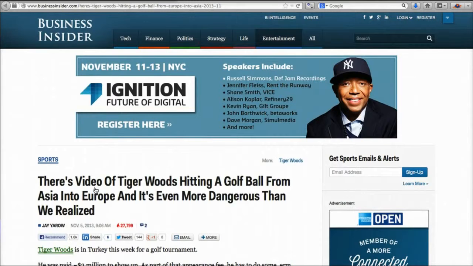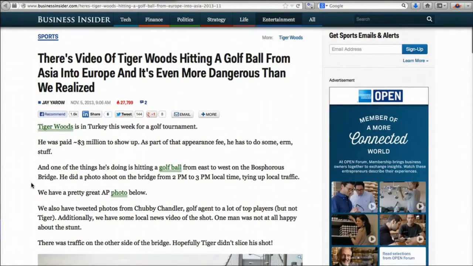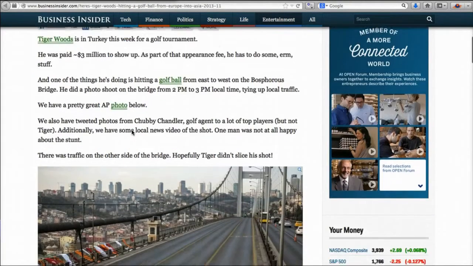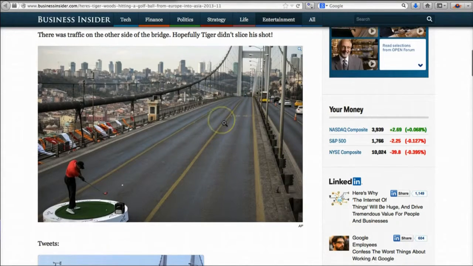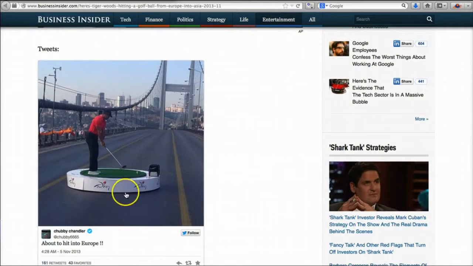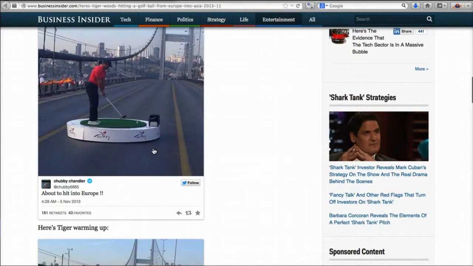I found this article just by searching on Google News for interesting articles to share. What this article says is there's video of Tiger Woods hitting a golf ball from Asia into Europe, and it's even more dangerous than we realized. So I thought that sounds like it could possibly be controversial. So I looked at this article, and he's actually hitting the golf ball from one side of a bridge to the other side. But what's crazy is there's traffic on the other side of the bridge.